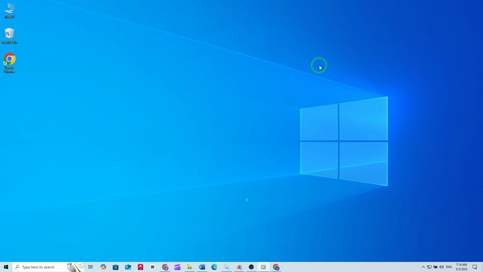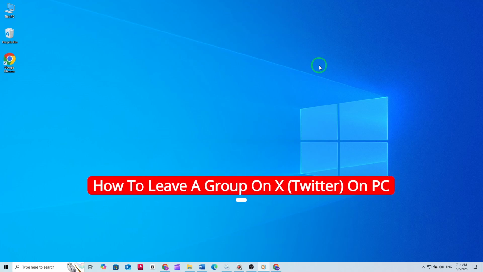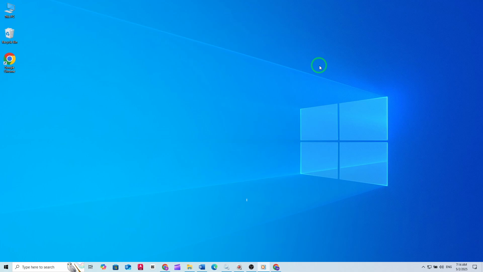Welcome. If you're looking to leave a group chat on X, formerly known as Twitter, using your PC after the latest update, you're in the right place. Whether you want to tidy up your inbox or simply step away from a conversation, the process is quick and straightforward. Let's walk through each step together so you can exit any group chat with ease.